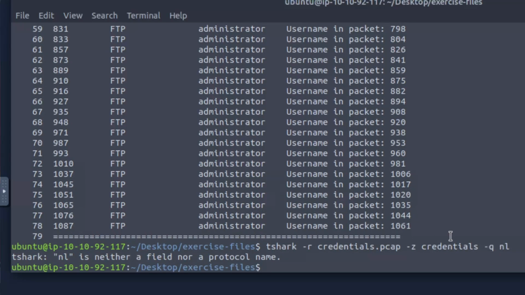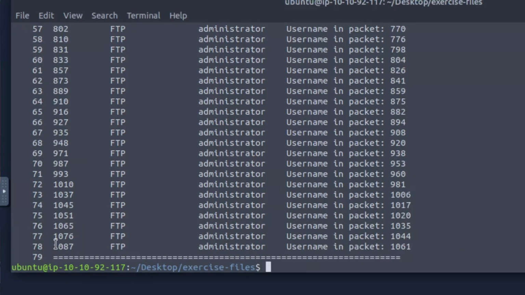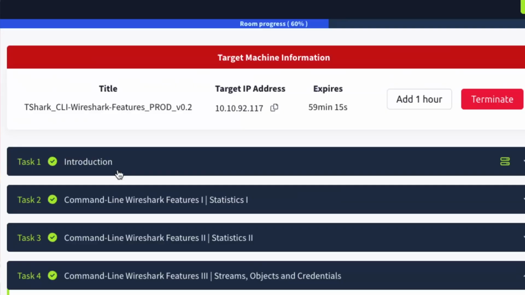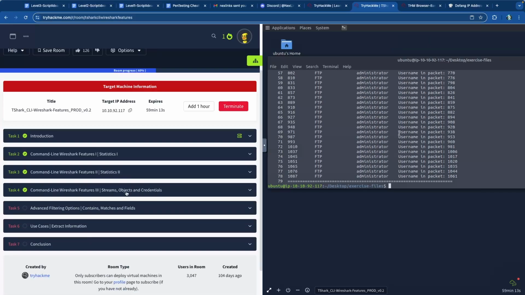So you need to pipe the results into NL, because if you don't, it's going to assume that you're trying to run NL from TShark, and TShark doesn't have NL as an option. So you would run that, and then you would just pipe it at the very end into NL, and then it will give you the results that you need, meaning it will count all of the lines for you. So number line, NL, is how you do that. And we got the result, which is 75. So all good here. Let us move to the next portion.